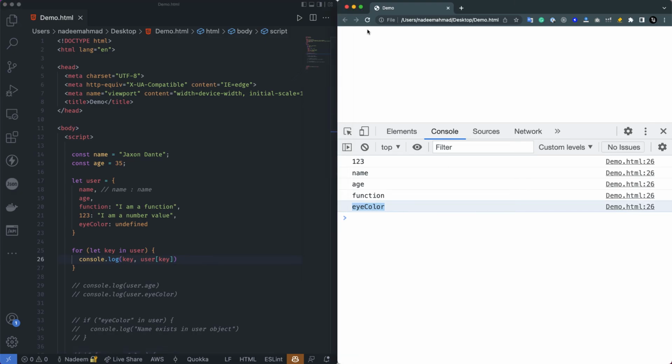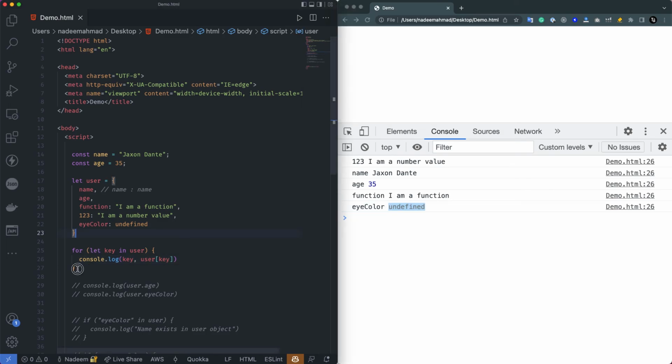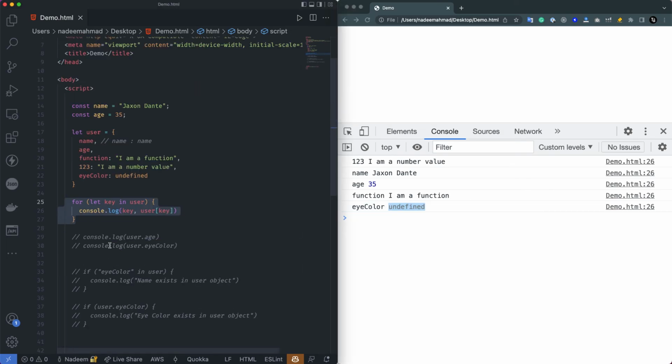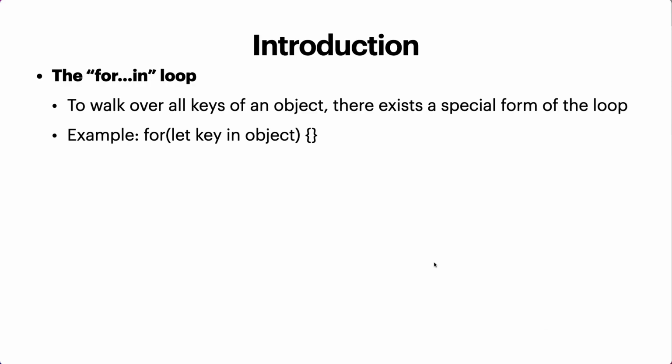And if I save it and refresh, you can see 1, 2, 3 key has this value, and then the name key has this value, age key has this value, function key has this value, eye color has undefined value. So this is a special kind of loop that we can make use of, and we can loop through an object's keys and values. To walk over all the keys of an object, there exists a special form of the loop, that is this.